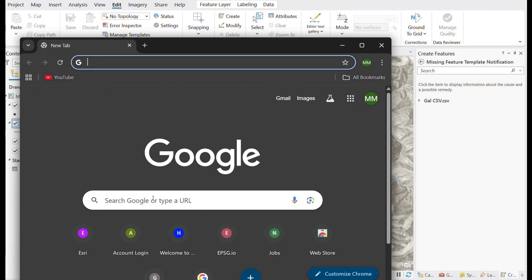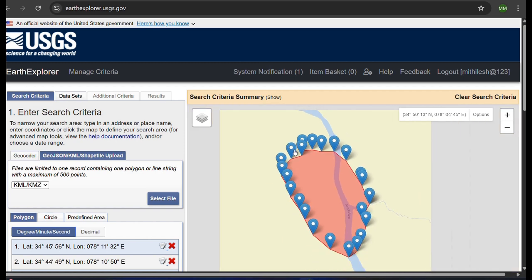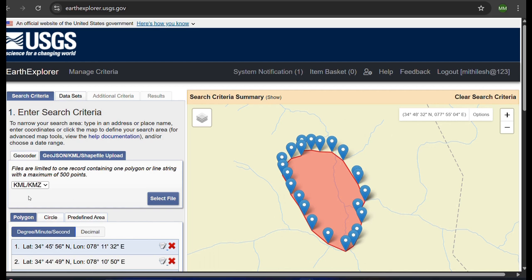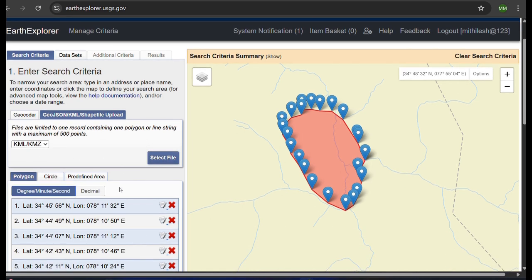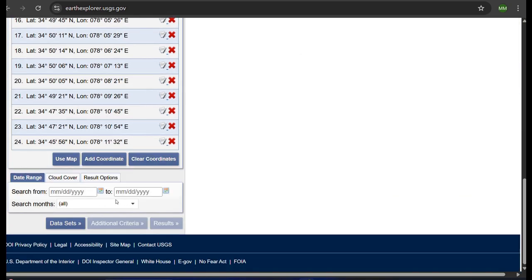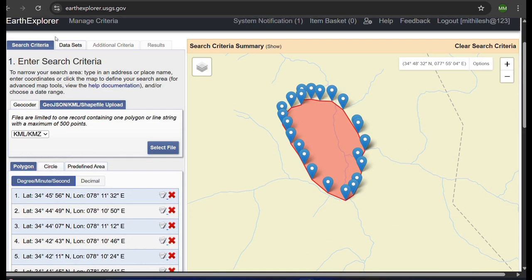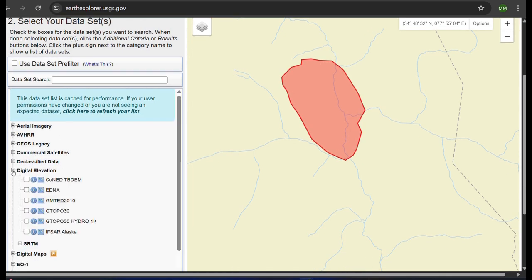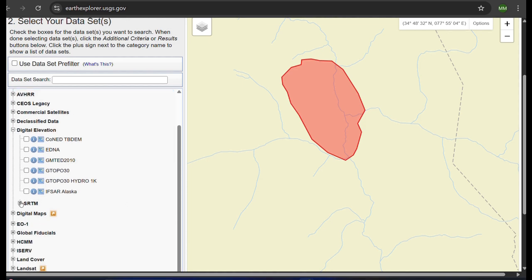Now go to Google, search USGS Earth Explorer, input the KML, go to datasets, digital elevation, SRTM, 1 arc second.